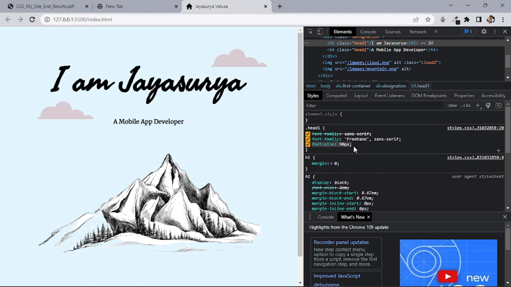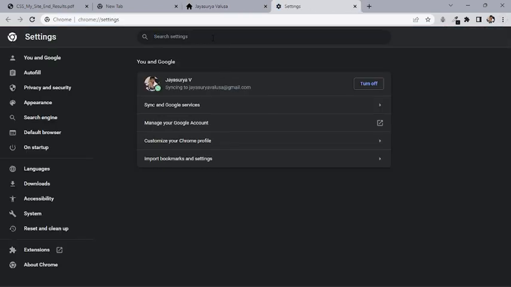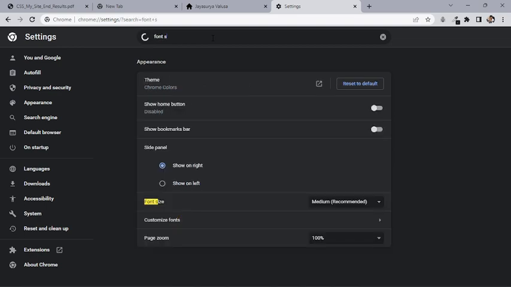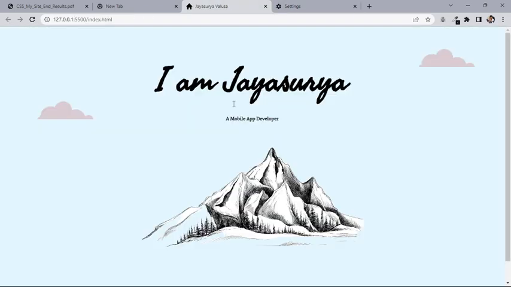Okay, now in the browser we have some settings. Let me go to settings. Let me change the font size. Here we can change it. See here, font size is there now. If I put it to small, this text will be small. But are you seeing any change here?